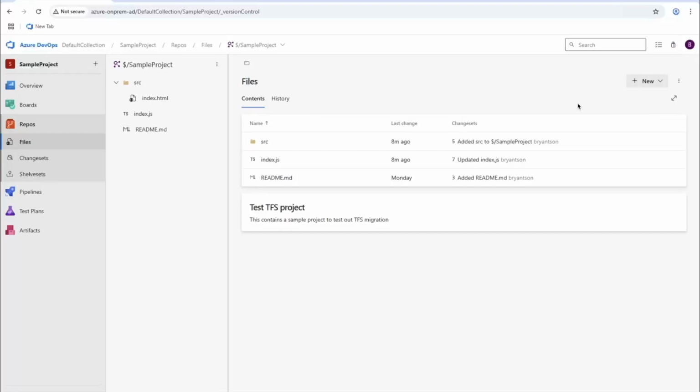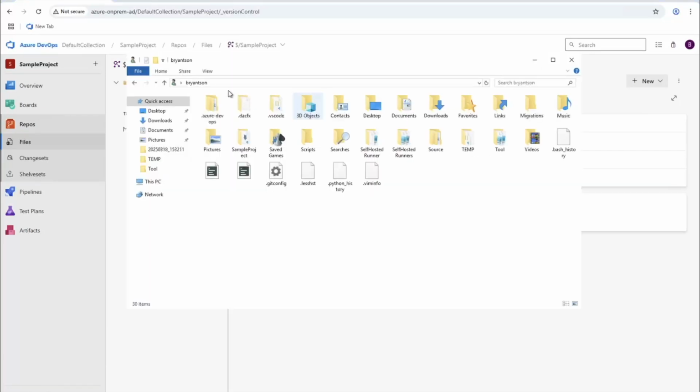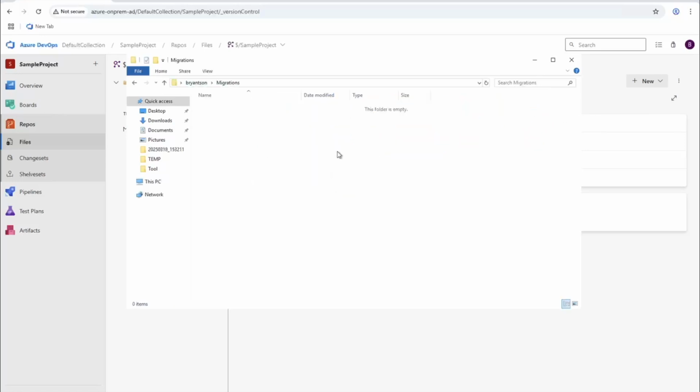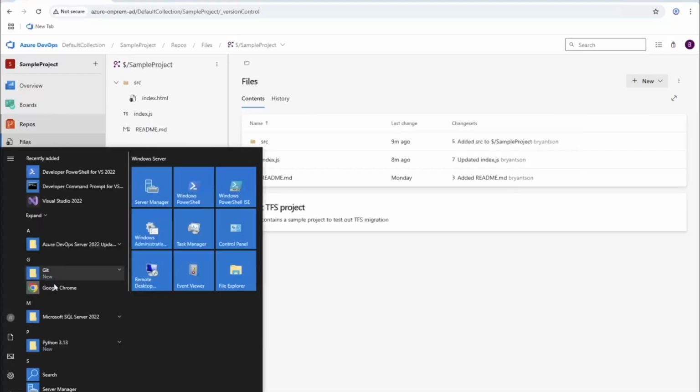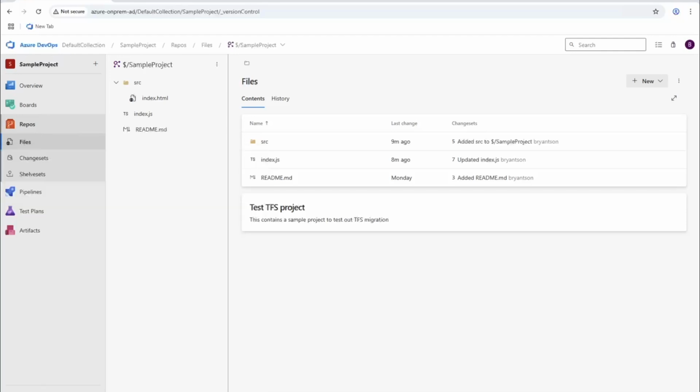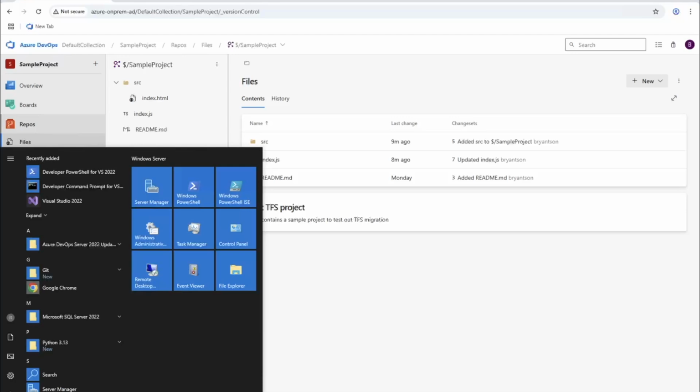This assumes that you have met all the prerequisites you followed before. So here's my folder. I created a new folder called migrations, and this is where I'm going to perform the migrations. You need to get the path later, so you can copy and paste. By following the prerequisites, I installed Git, and Git Bash came with it. I'm going to navigate there by clicking the bottom left Windows button, finding Git, and clicking Git Bash.